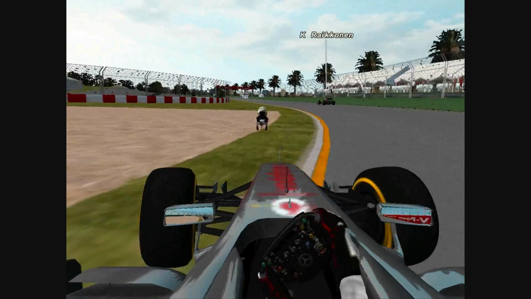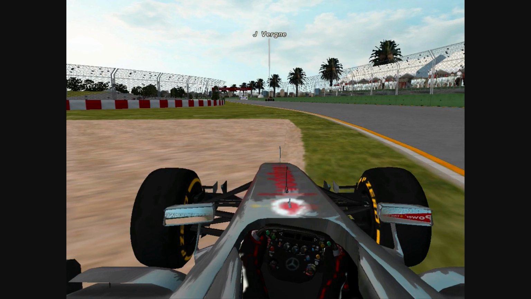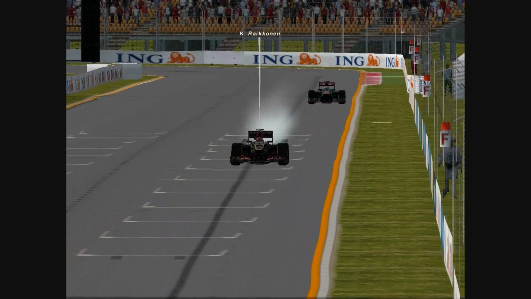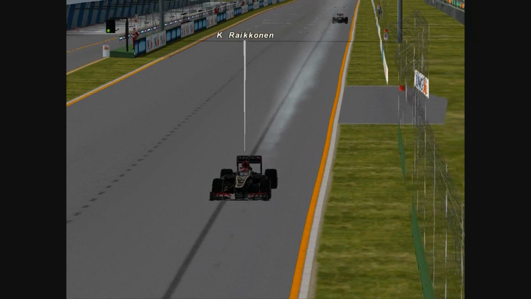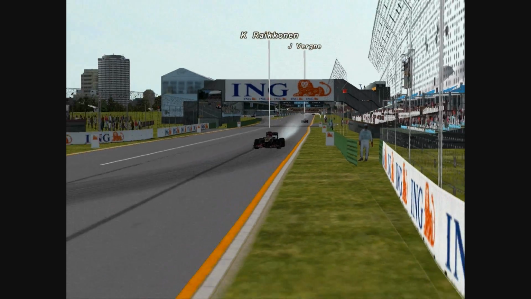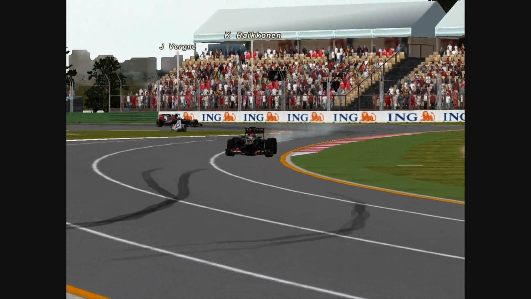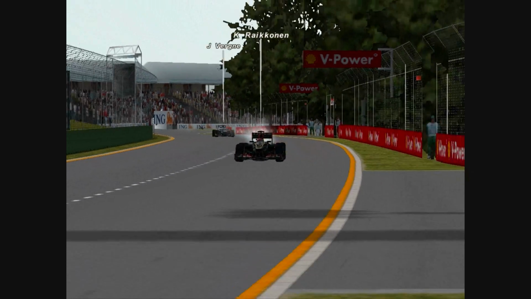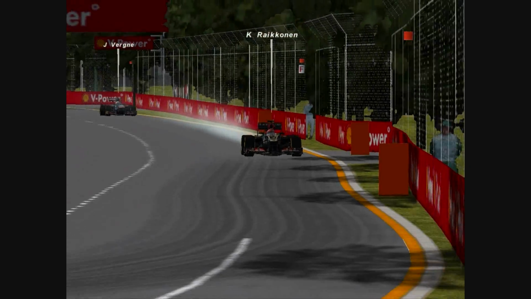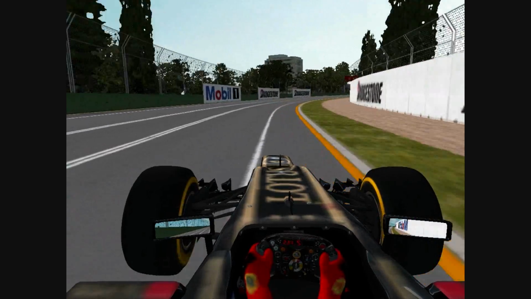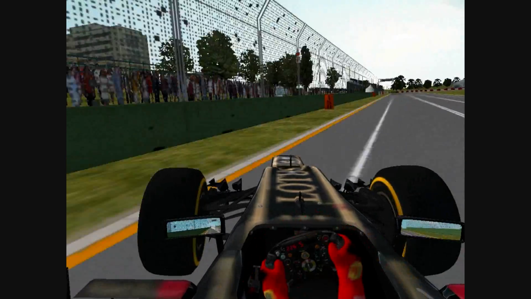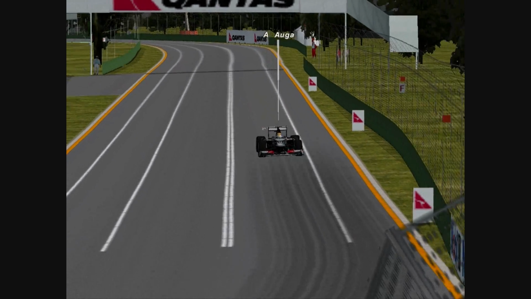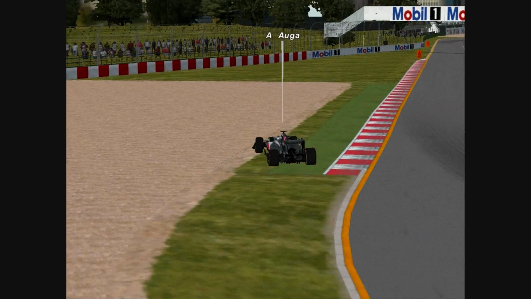And something happens with his engine. Here is Kimi Räikkönen. His engine has gone up, leaving smoke for no reason. Kimi can still drive, but we believe sometime in the future he will have to retire. And Kimi does retire after his silly mistake into the wall.